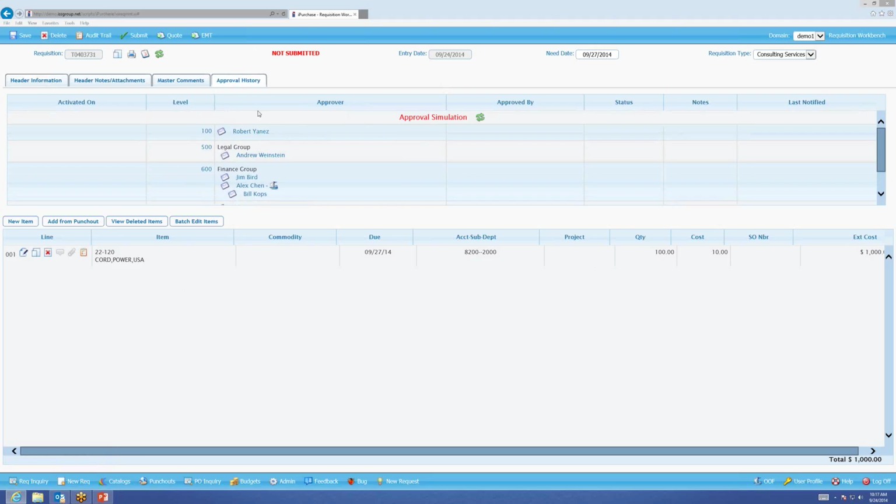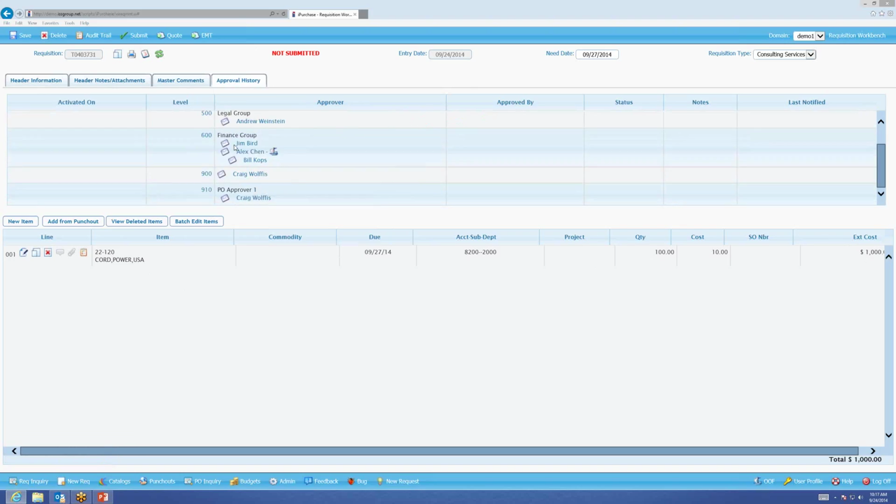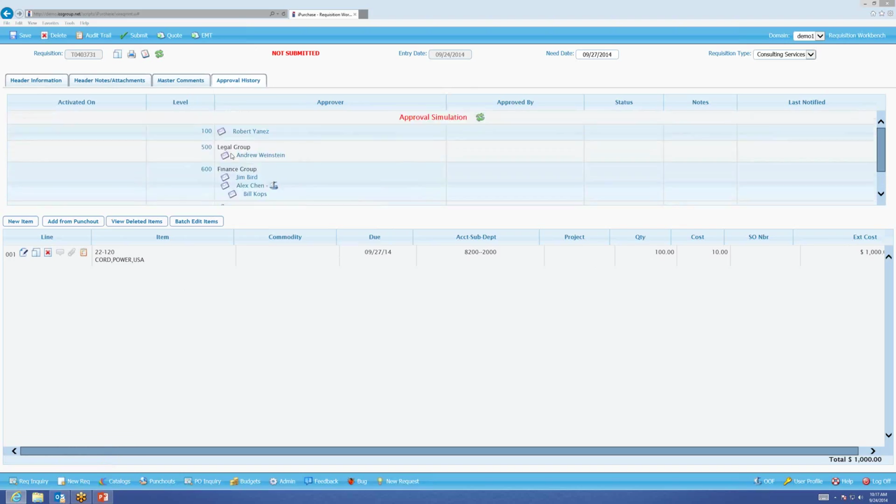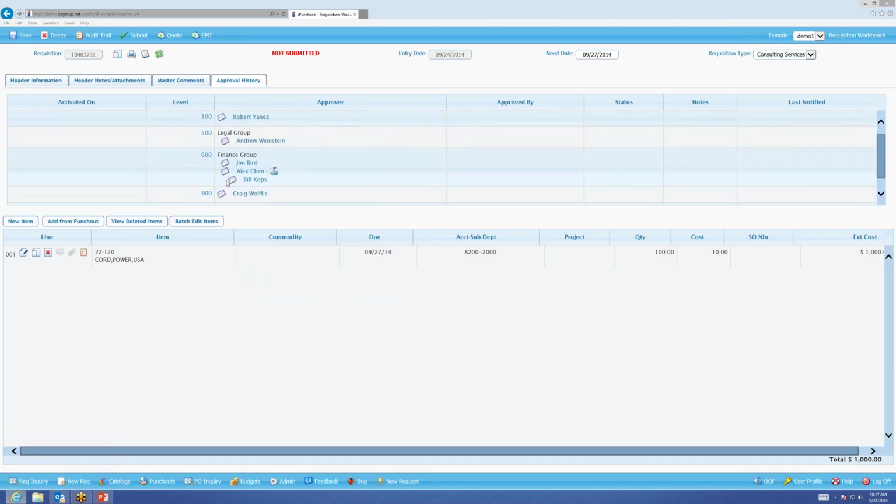And there's different approvers based on the approval rules that we create, which I will be showing later on in this demonstration. But first I wanted to discuss the different types of approval routing. So for example, there's simultaneous, which means that two people can approve at the same time. That can be done within group approvals, like this level 600 approval. So this says one of these people have to approve for the finance group, either Jim Byrne or Alex Chen.